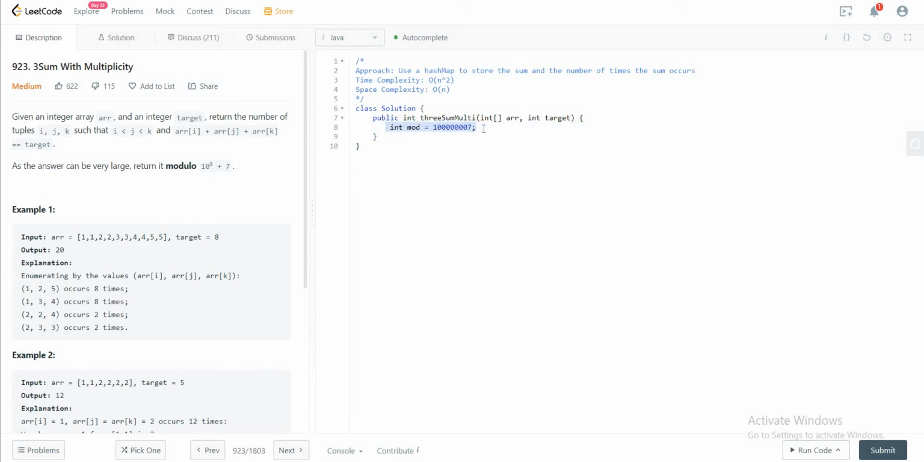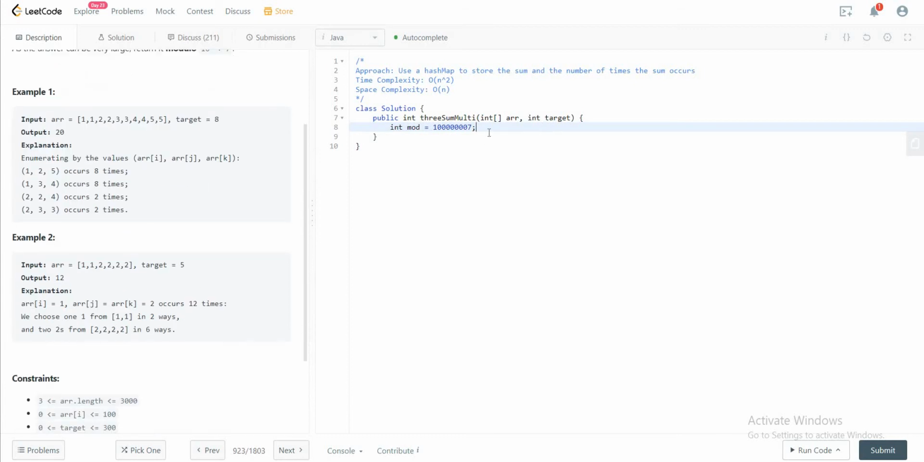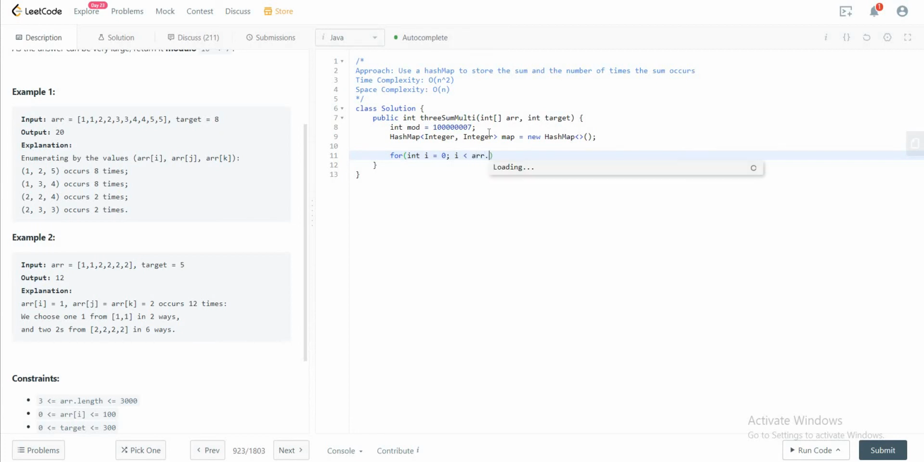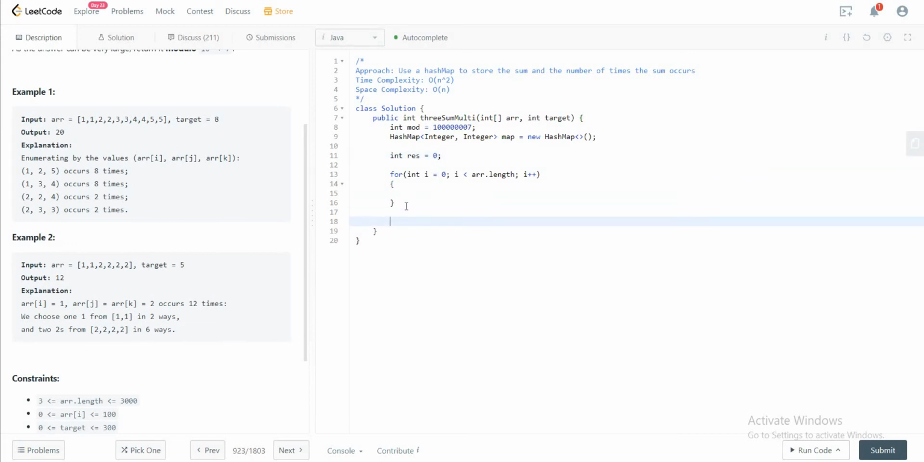First we have the mod that we need, to make sure that we can actually return the answer properly. The next step is to initialize a hash map. Let's do that right now. Next, you need to have a for loop: i less than the length of the array, increment i. Then let's initialize a result, which will be returned in the end, to 0.